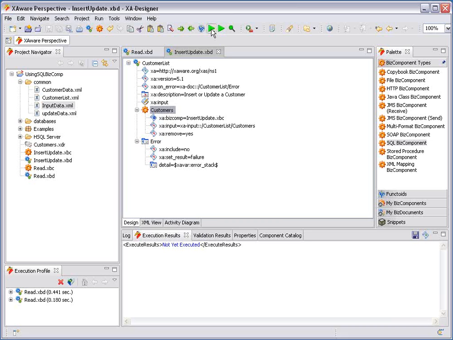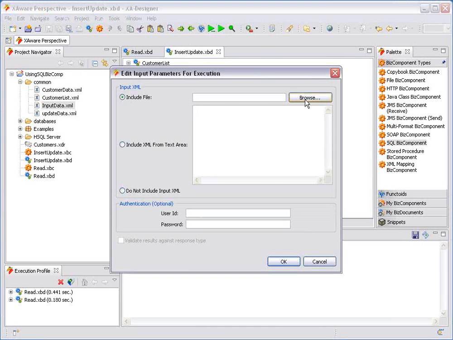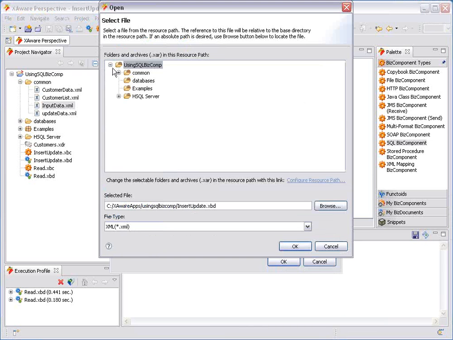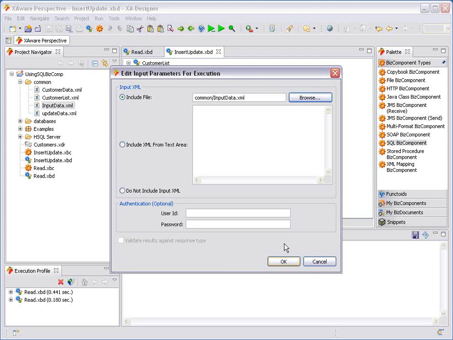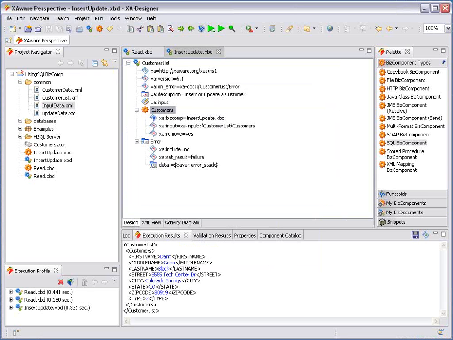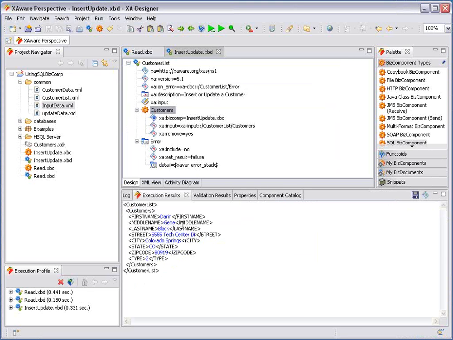So let's run it, and we're going to pass it that inbound data that it needs to successfully insert or update a record. The first time I'm going to run, I'm going to pass it the input data, and we see that file reference there. Clicking OK, we should see the results come back here and see that we inserted a record for Darren Jean Black and zip code 80918 here.